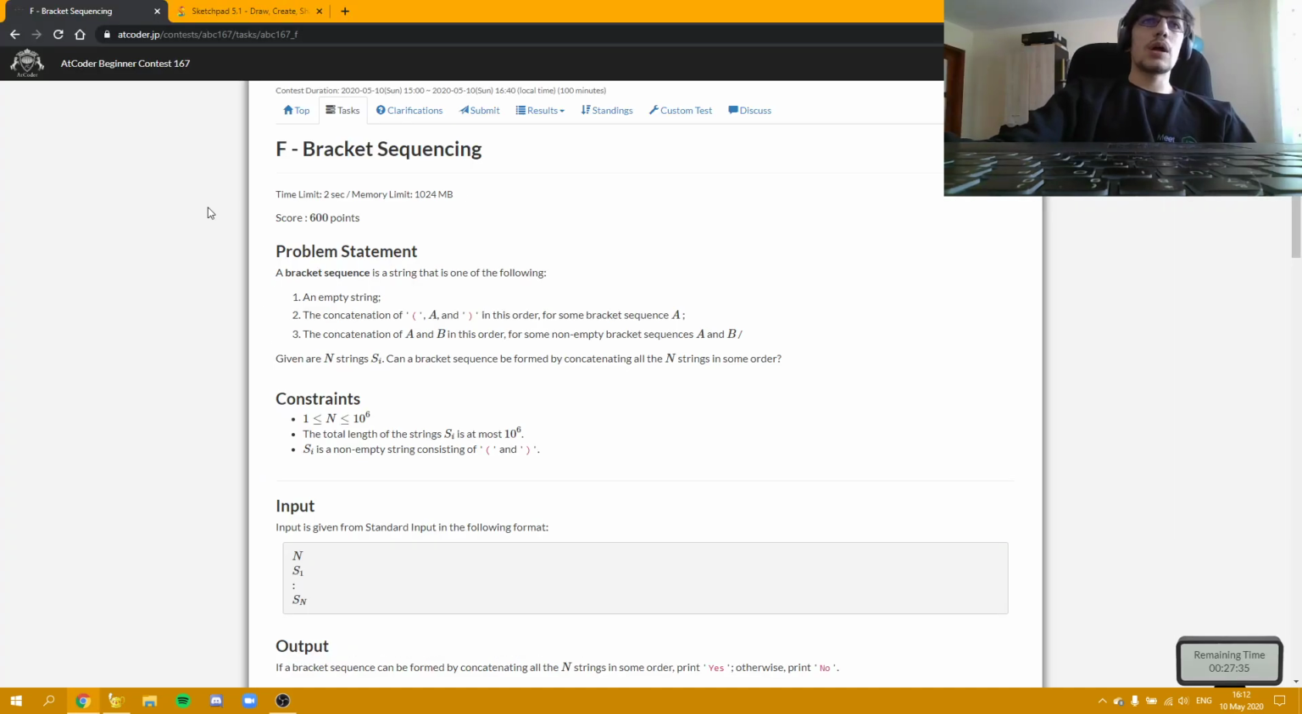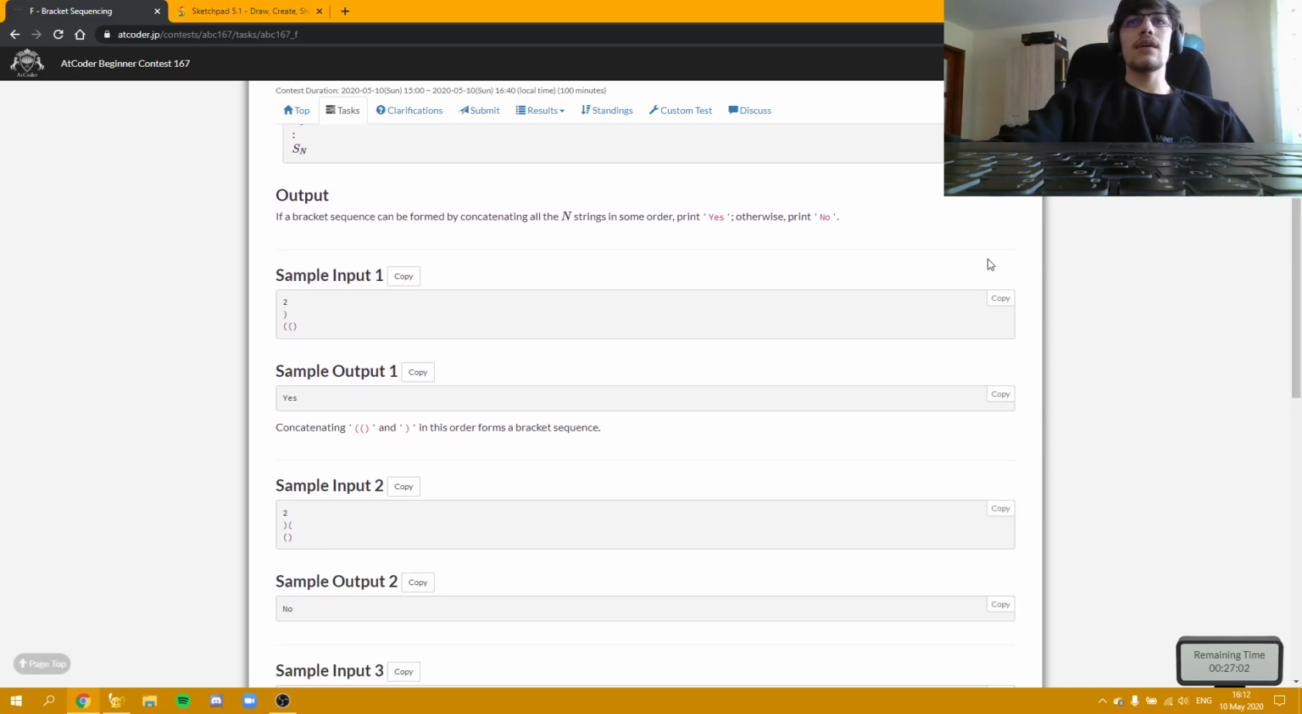Now let's move on to problem F, bracket sequencing. In this problem, we are given n bracket sequences, and we need to find if we can arrange them in some way such that we can get a balanced bracket sequence. And we are given the rules here in the statement. This problem is kind of a classical problem which can be found in Educational Codeforces rounds. And in order to be able to solve it easily, we need to make some observations.